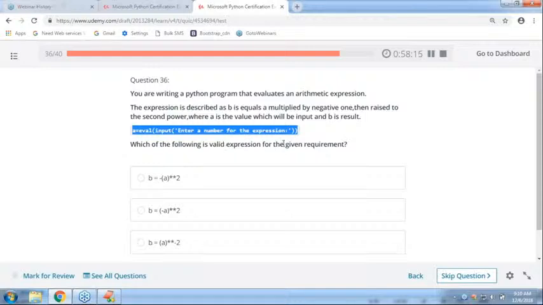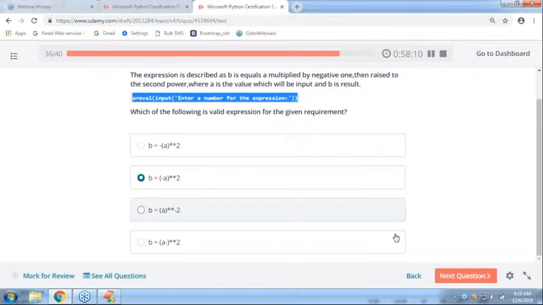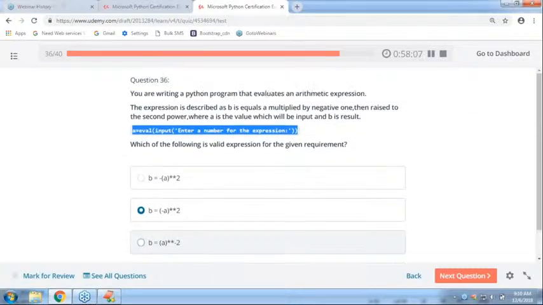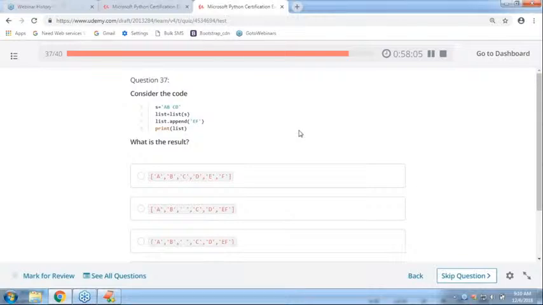Next, which of the following is the valid expression for the given requirement? Already I told, right? Already discussed. Sir, B itself. You must keep this point in your mind. Okay, A, B, C, D. Next, this part also we discussed, right? List of S, E, F. First A, B, and then space C, D, and then E, F.